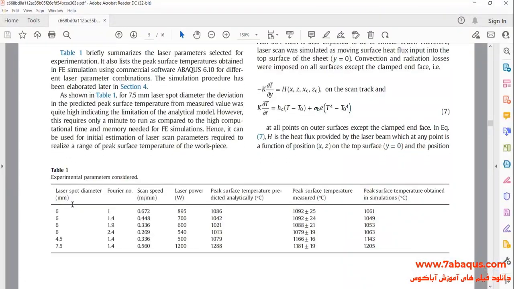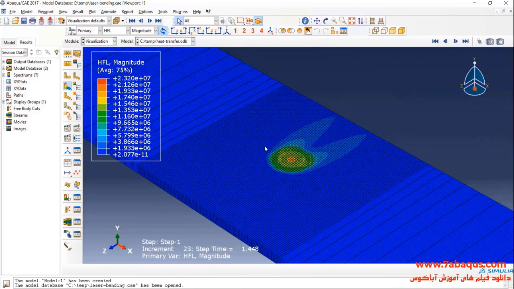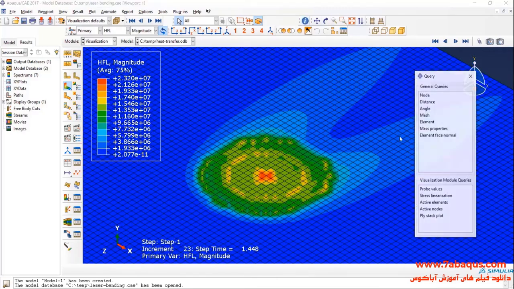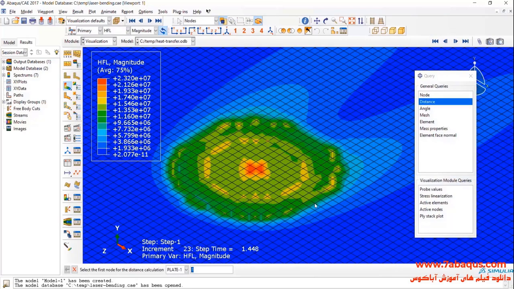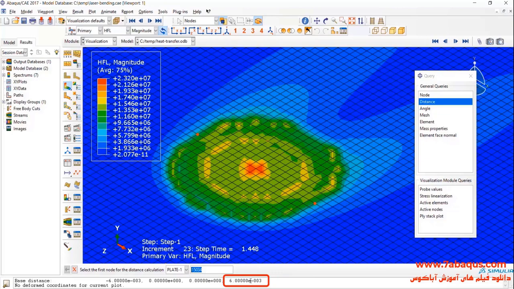As mentioned in the article, the diameter of the laser beam is equal to 6 millimeters, or the same 0.006 meters. Actually, the diameter of this circle is equal to 6 millimeters. As you observe, the diameter of this circle is equal to 6 millimeters, that is equal to the diameter of the laser beam.